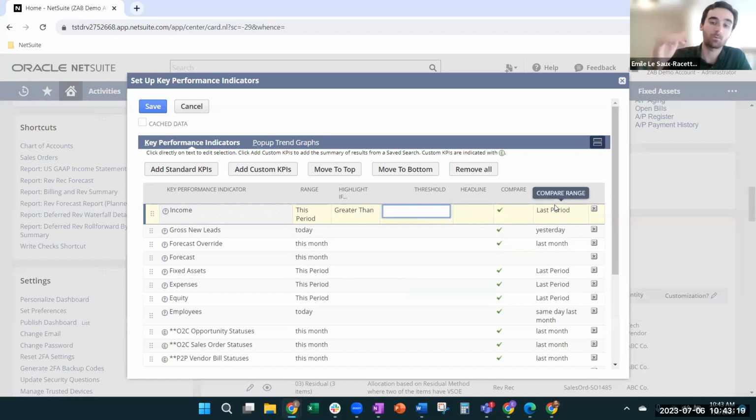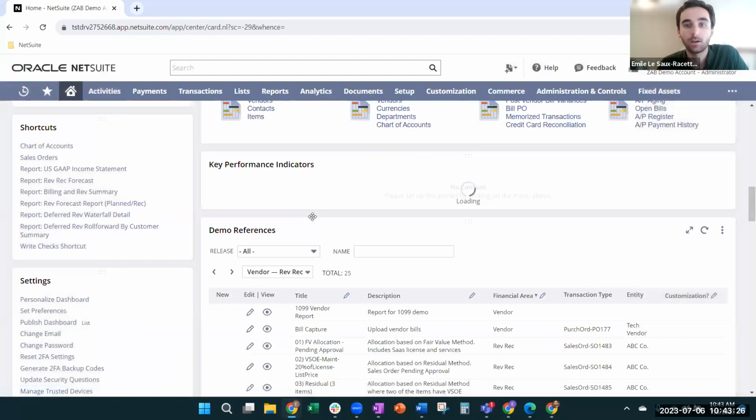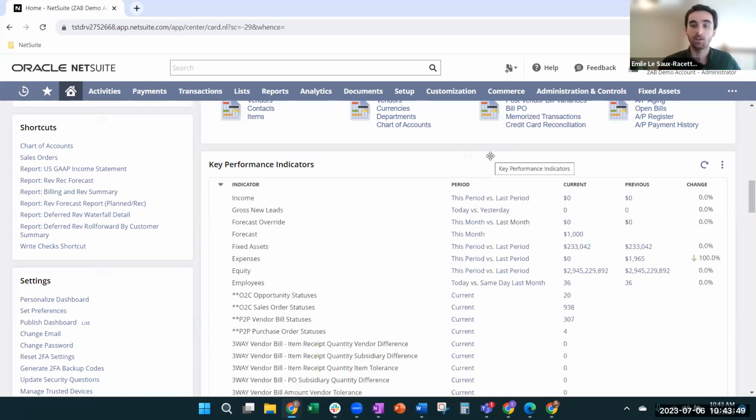So on a per row basis, you actually get your comparative data range on a per date basis. So once I update this, you'll see now it's loading. We'll see our key performance indicators update. So this is extremely powerful, especially on creating your custom KPIs, right? So working with your consultants to establish what those specific metrics should be, configuring your saved search, and then adding it to your dashboard.